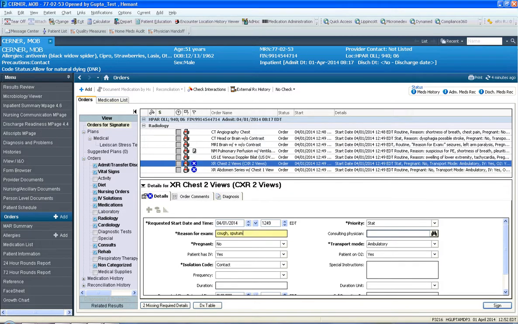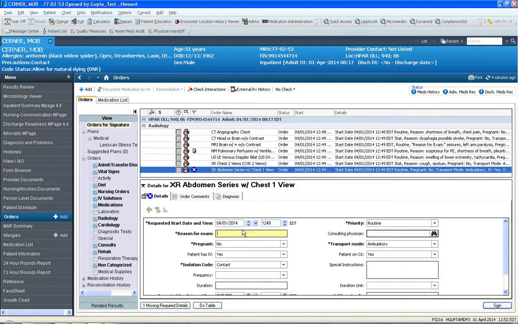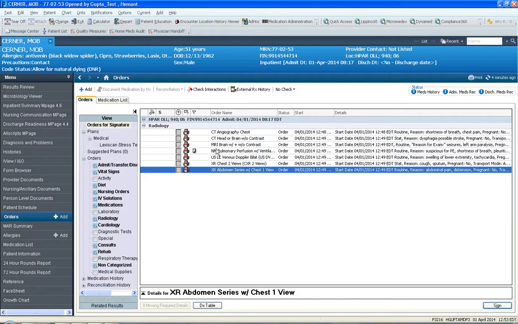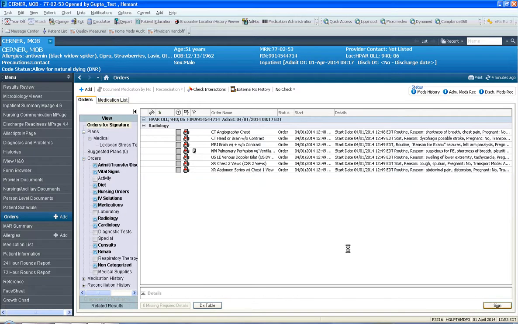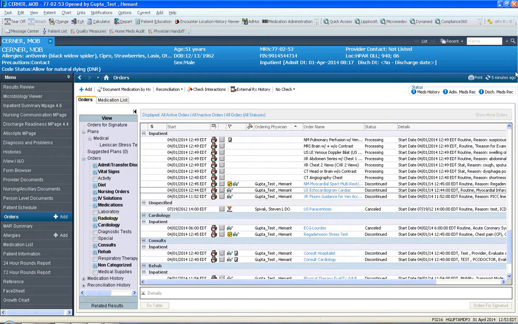So you get the idea. Abdomen, maybe you want to put abdominal pain and distension. So basically, none of these other fields are needed. The only real critical field is a reason for exam. And so that's how one would order these radiology orders. You click Sign, and you will have then placed all the orders at once. And that's the end of this session. Thank you.